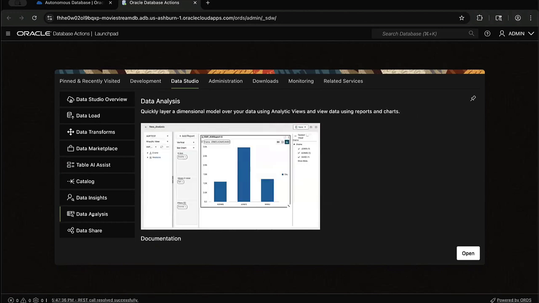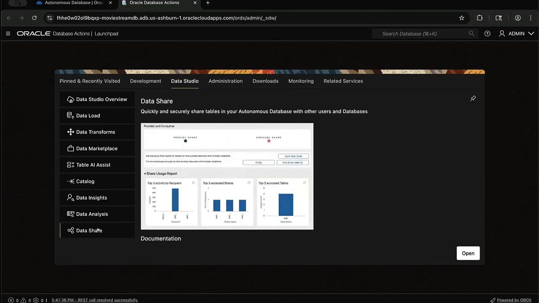For data analysis, this is going to be a tool that you can use for developing some analytic views. And lastly, you have data share. This is a tool for data sharing based on the open source Delta Sharing protocol.